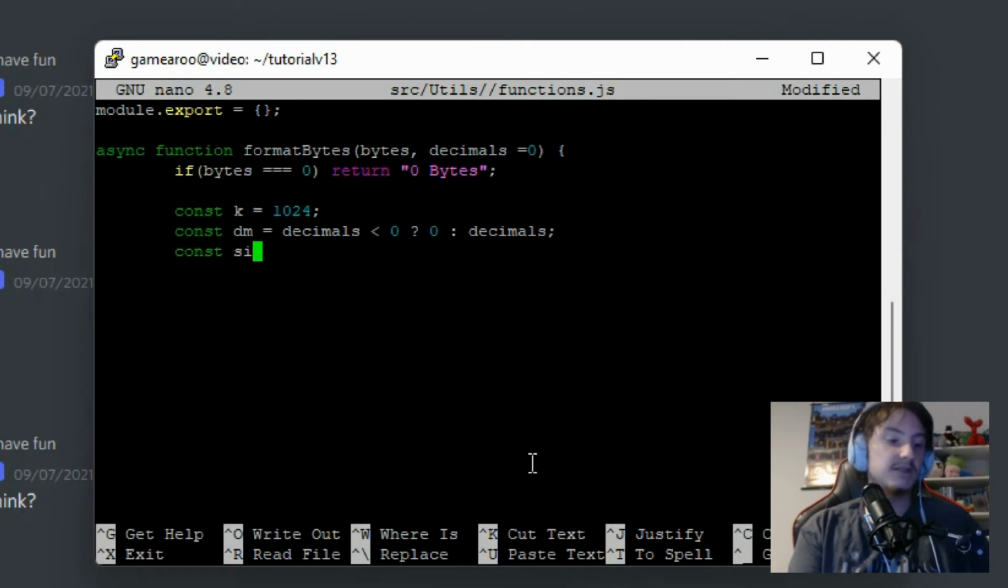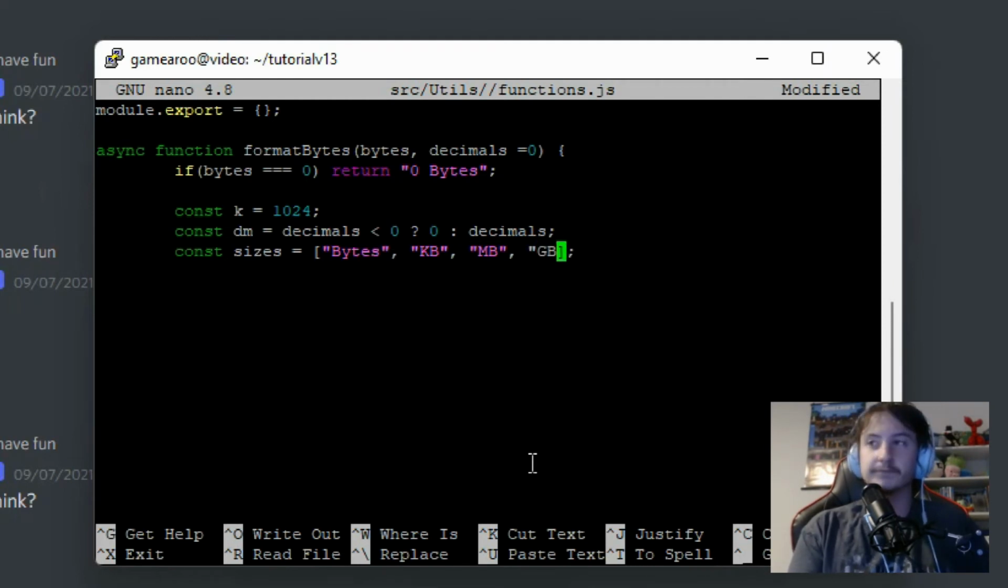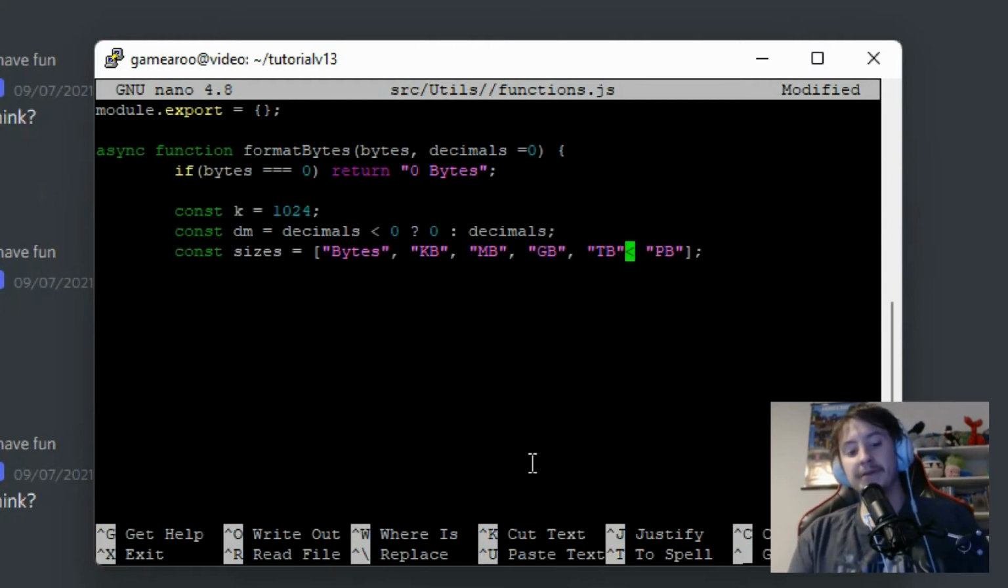Then we'll do const sizes equals, so we're going to define all the sizes in an array. So we have bytes, and this goes in order based off sizes. So if you have to add more, just keep in mind that this does go in order of how the sizes go in real life. So we start with bytes, then kilobytes, then megabytes, then gigabytes, then terabytes, then petabytes. But I doubt we'll run into anything more than petabytes currently. I don't think we even have drive spaces that go up to petabytes right now. But if you do, you know how to add it now.